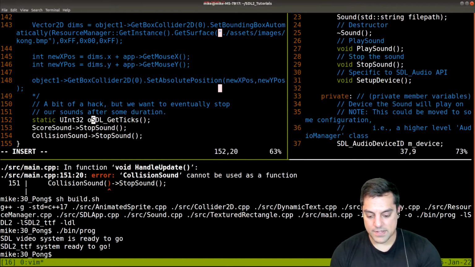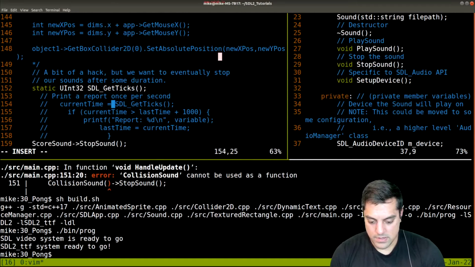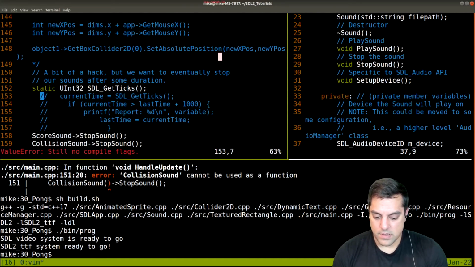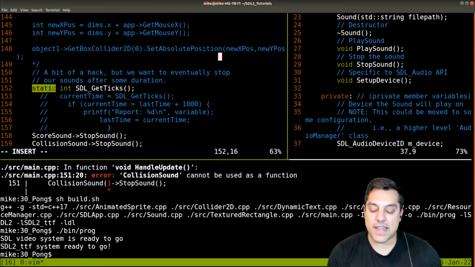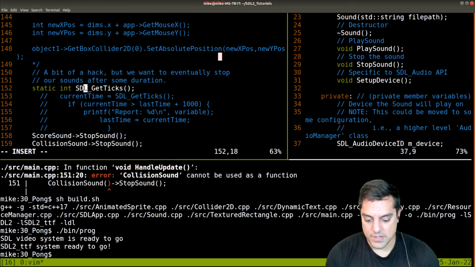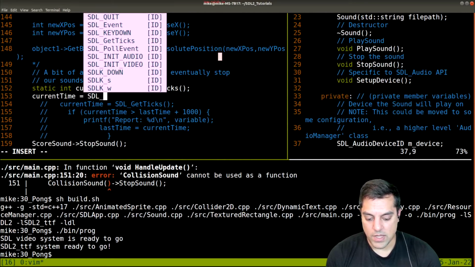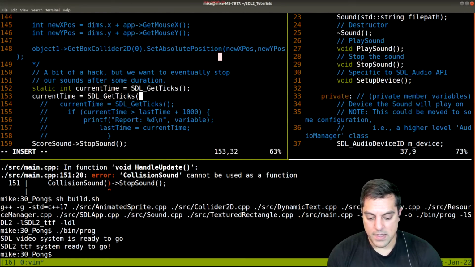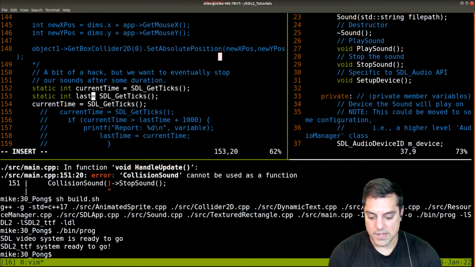Okay, let's just go ahead and work with this code here. The reason I'm making this static is so that the scope is that it lives forever. Let's do current time equals this. So it's going to be instantiated once. We'll update it with get ticks. Then we'll also have last time here, also as another static.